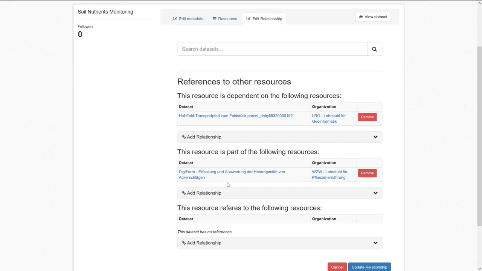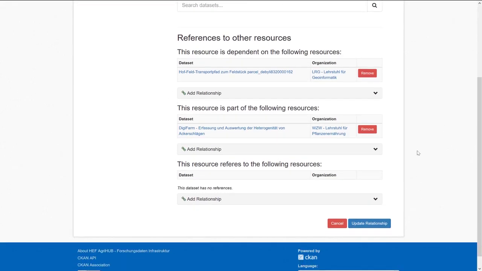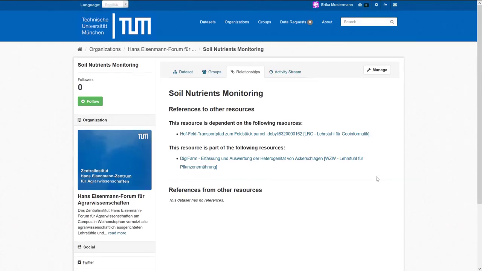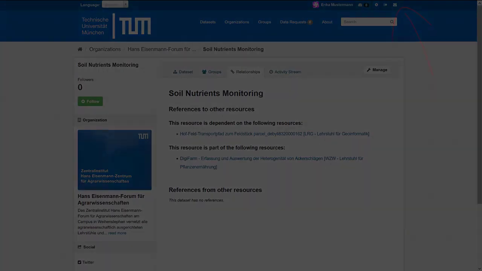You can now finish this step or update it, and then go to the Relationship tab to see the added relationships. If you face any problems, you can always contact the system admin through the contact section of the HEFAgriHUB. You will receive a response as soon as possible.